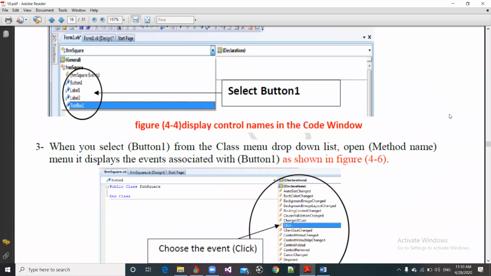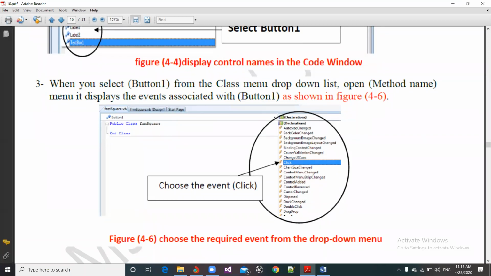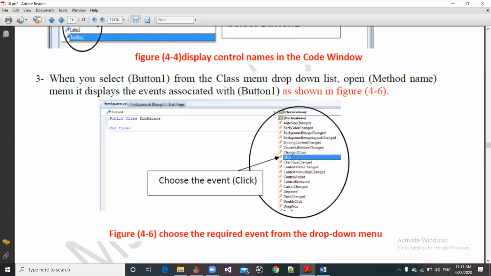Number 3 will make it more clear. When you select button 1 from the class menu drop-down list, you will open the declarations, which is the method name, and choose click. Why click? Because simply, if I want a button to have an event or an action to be done, you have to press on it. So you will choose click from here.